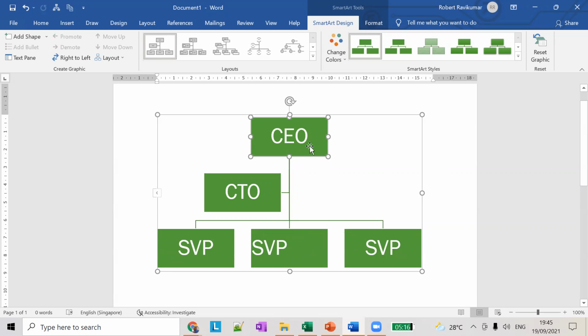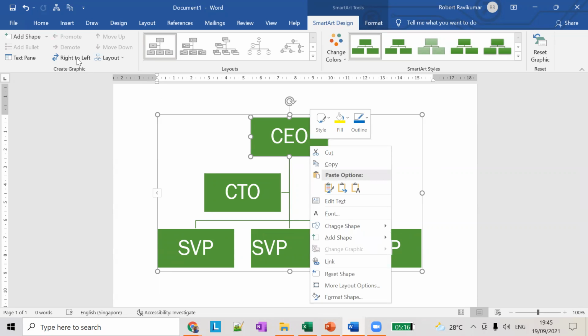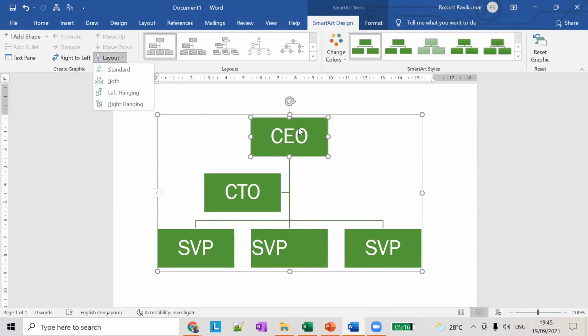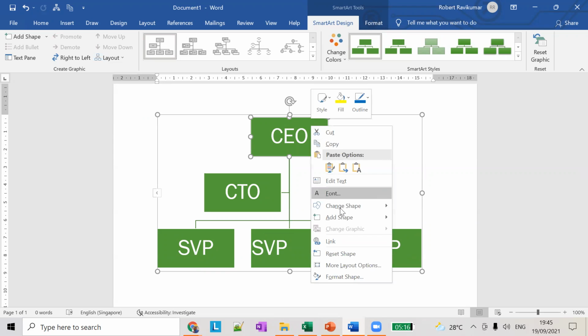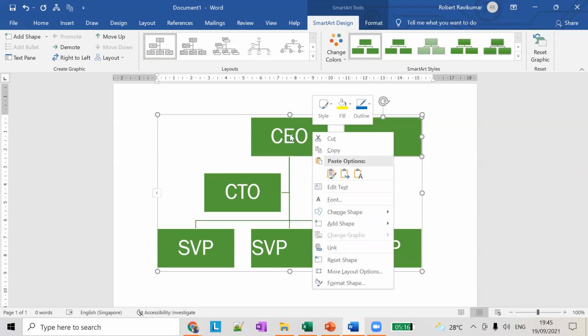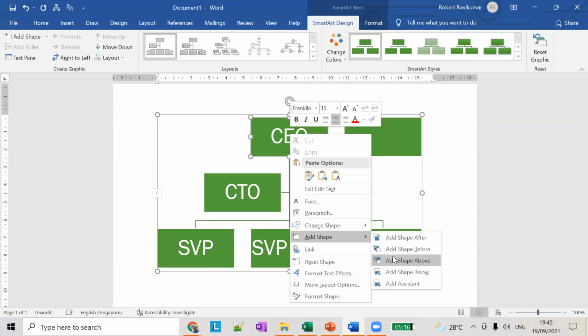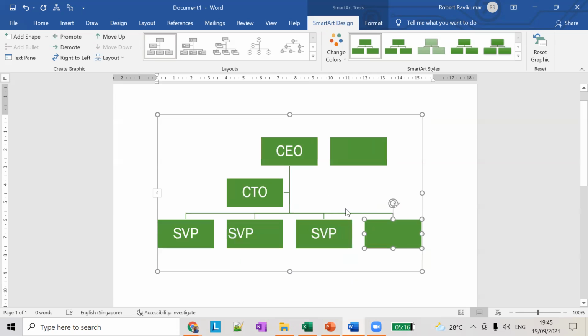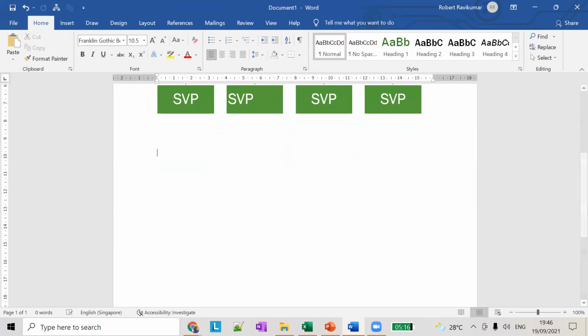So if you want two CTOs, right, you can add a CTO. Right click on it and add shape below. Okay, so like this you can add the different shapes here if you want to add. So this is one basic organization structure. Similar to that, we have different options available.